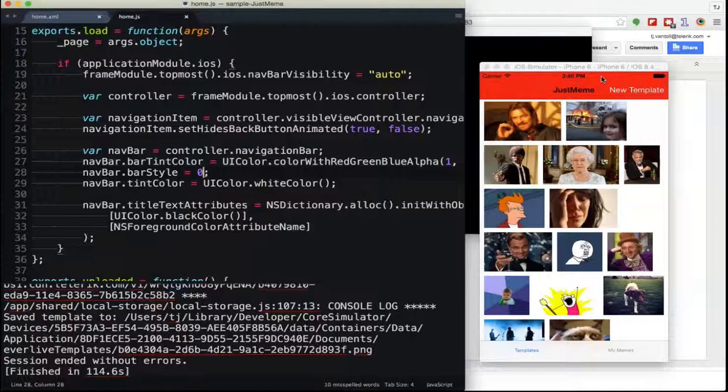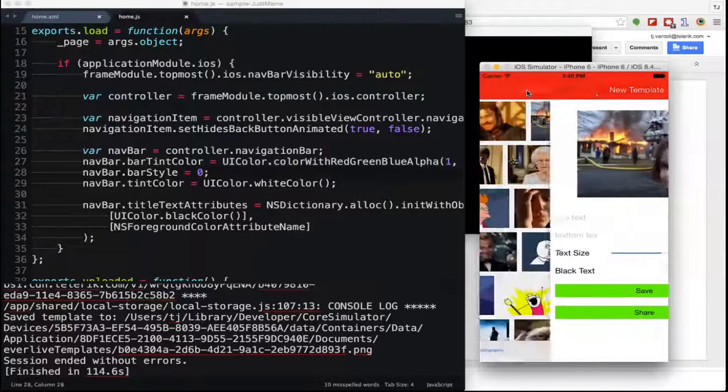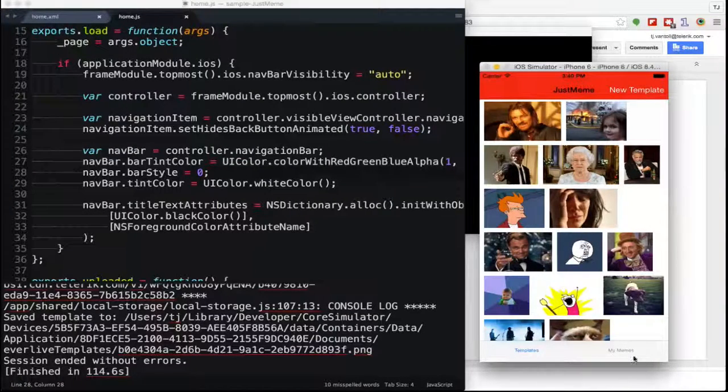Yeah, and iOS is smart enough that once you set these navigation bar things here, it'll respect it throughout the app. So we can go navigate around in here, and it'll keep those styles.